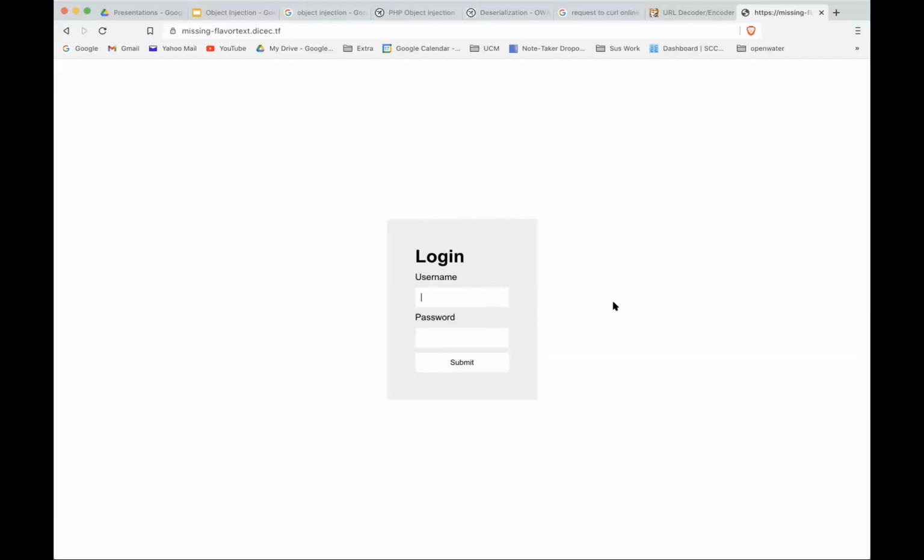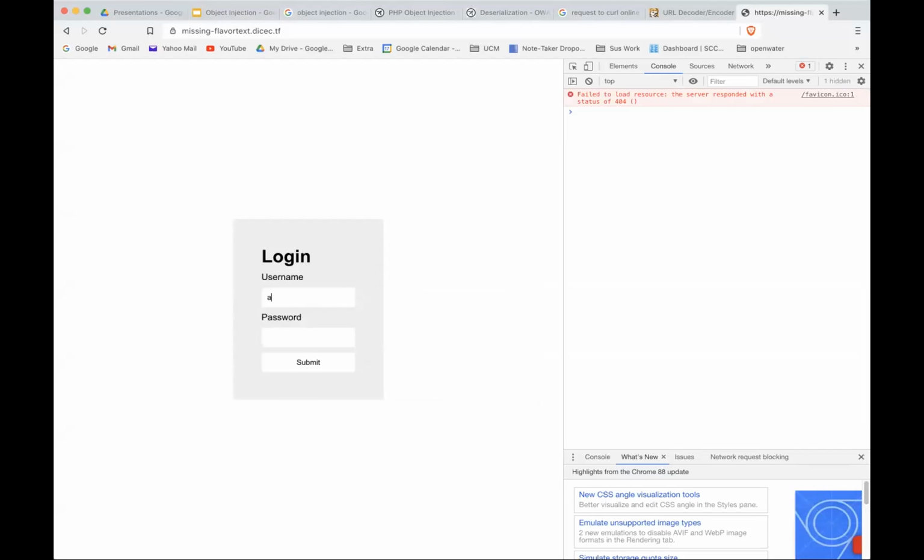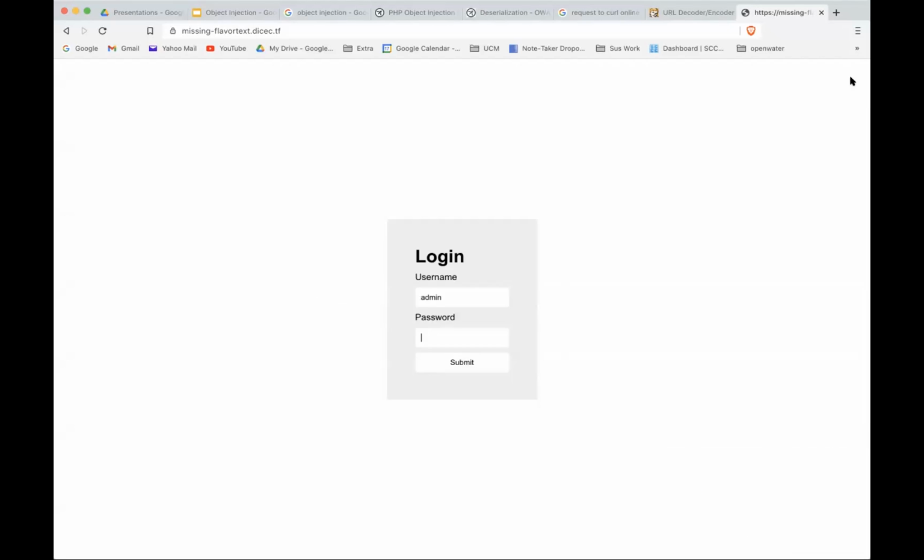This is the Missing Flavor challenge from DiceCTF 2021. So if you go here, admin, oh, we don't need that. Let's try putting single quote space or space one equals one semicolon dash dash. And look, it didn't work. So what we need to do is inject the object, and how that works is we're going to use a secondary client to make the API requests. So let me pull that up.